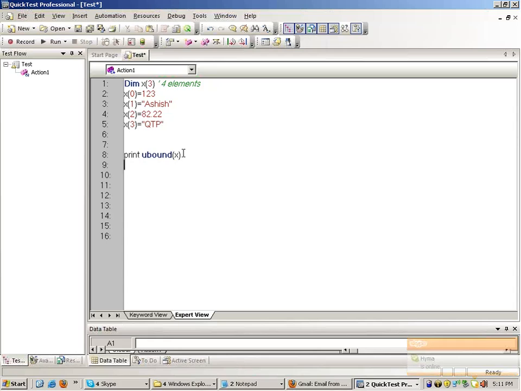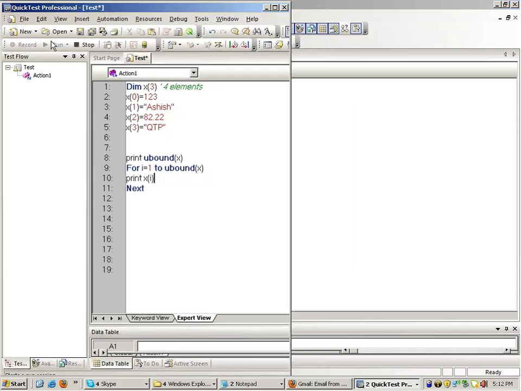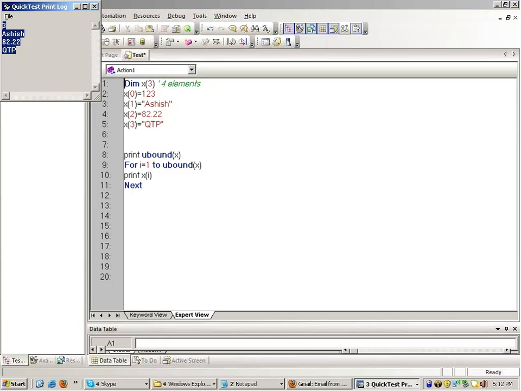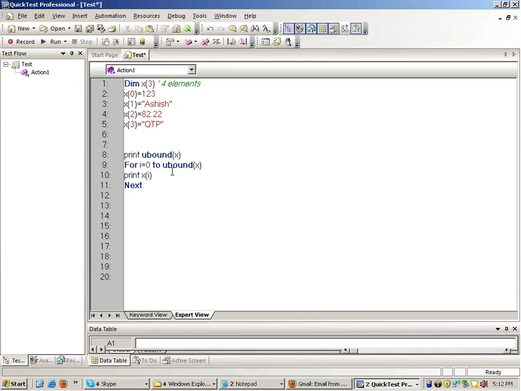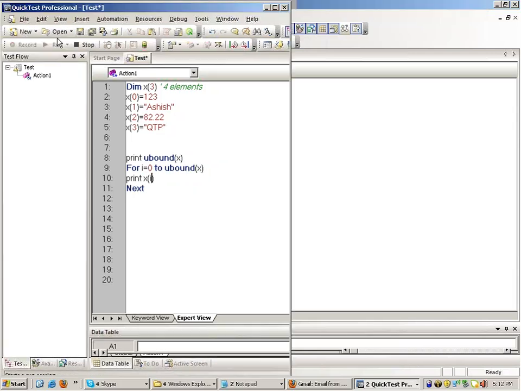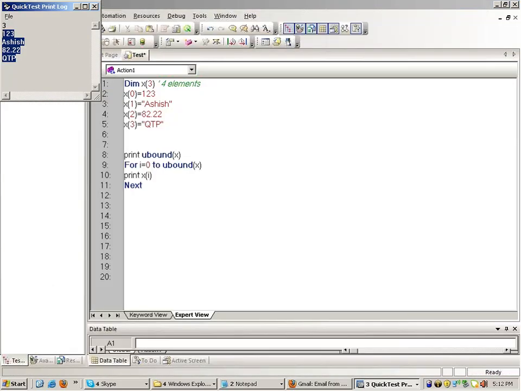Fine. And if you write over here a for loop, for I equals to 1 to ubound of x, and you write over here print x(I), fine, and you run, this will print the complete contents of the array. I'm starting from 1, I should have started from 0. So if you go from 0 till 3, when I is 0, it will print x(0), the next one, the next, and so on and so forth. So when you run this, this for loop will print the complete contents of the array.